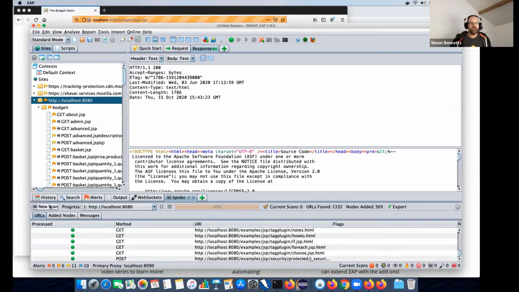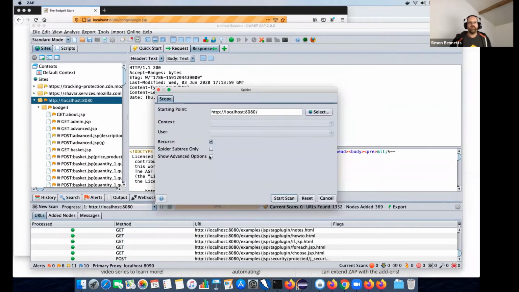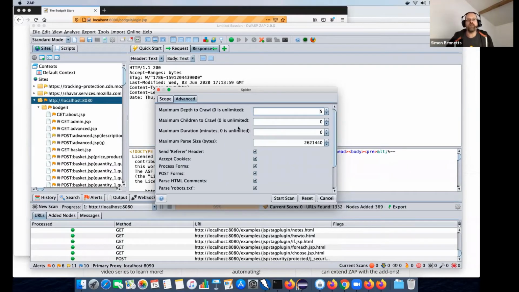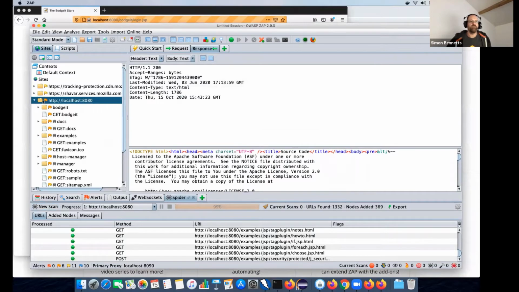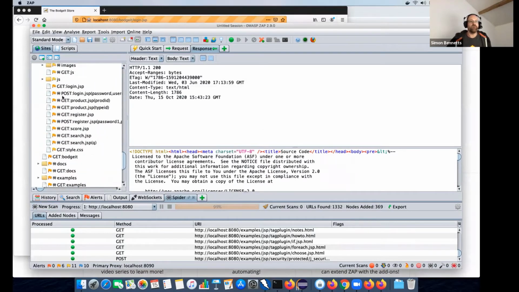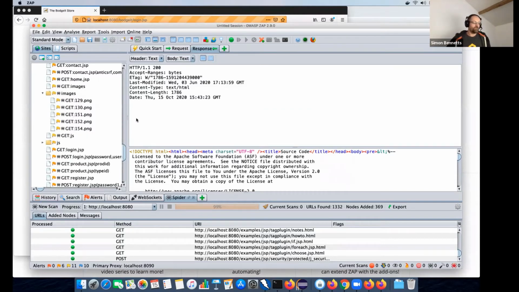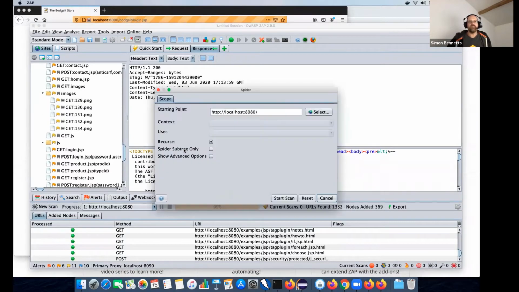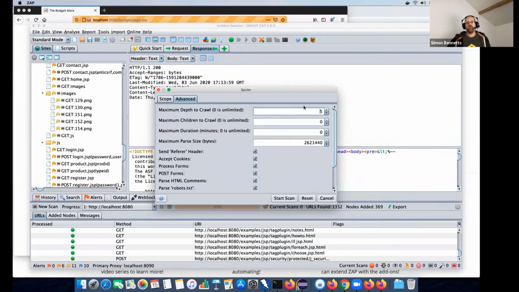So you've seen the basic spider, and what I want to do now is show you the advanced options. A lot of these dialogues have advanced options, and in this case the spider has quite a few. The first one is the maximum depth to crawl, which is depth down the tree. Here we've got budget as one node, and then images as another node. That advanced option controls how far down you go, and by default we go to 5.